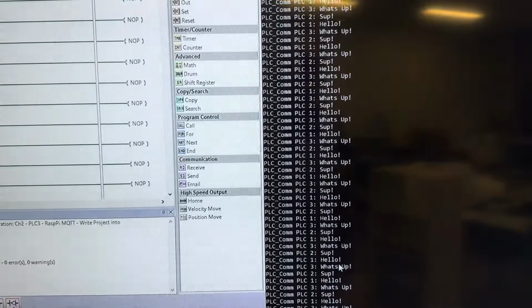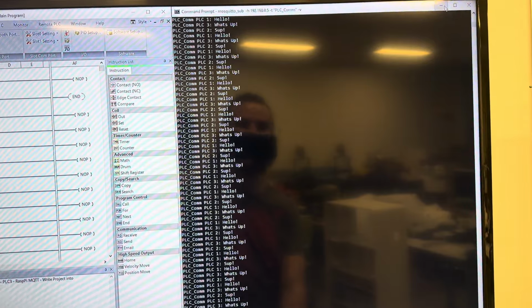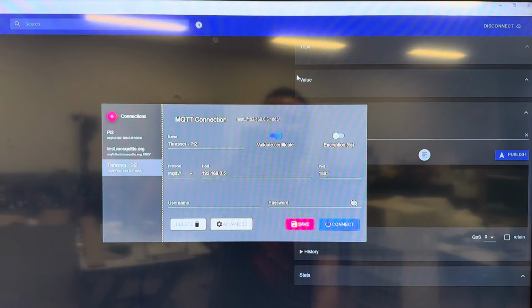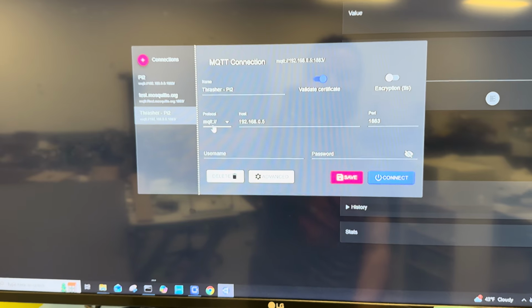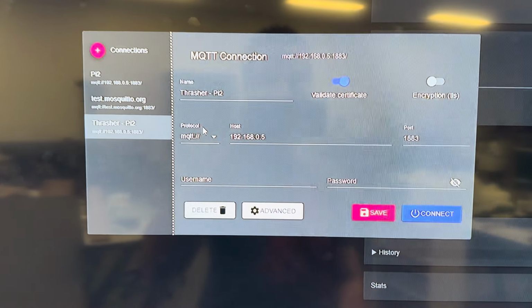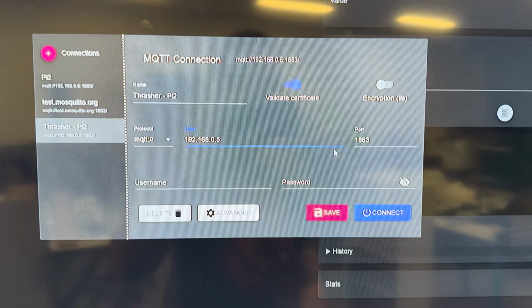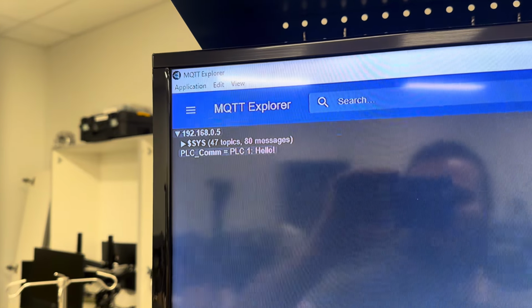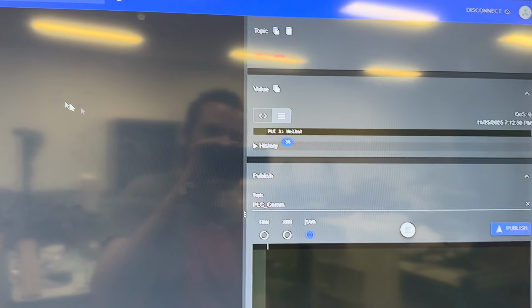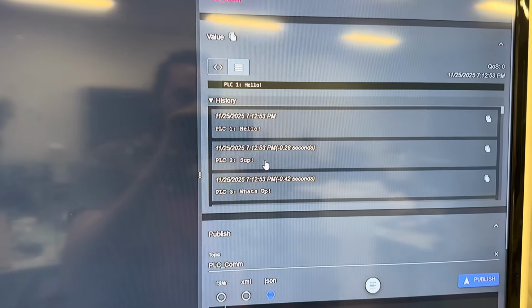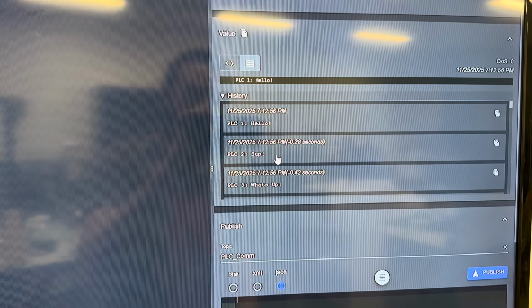With each PLC running, we can also use an MQTT client to observe what's going on. Here I have MQTT Explorer and my own personal connection set up. It has a protocol, the host, which is the Raspberry Pi's IP, and the port 1883. I'm going to click connect, and at the top left you'll see the status of that IP, and it'll show the same thing that was shown on the command prompt. You can hover over, open up history, and it'll show you PLC 1, 2, and 3 and each of their status.